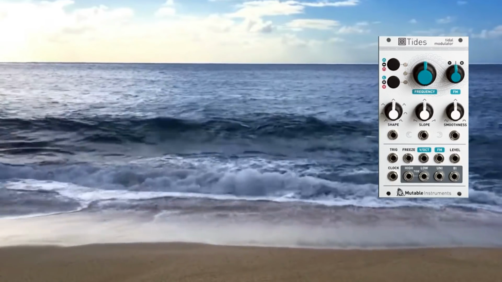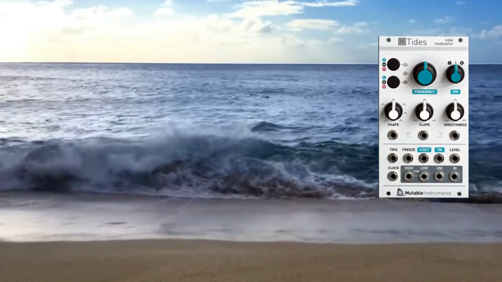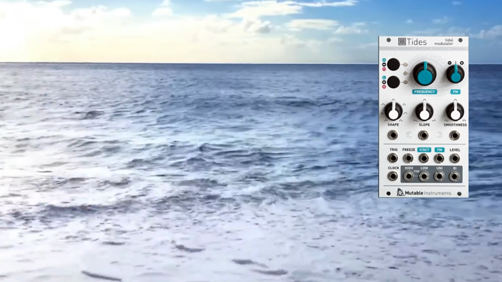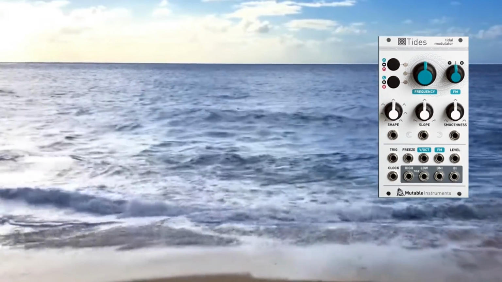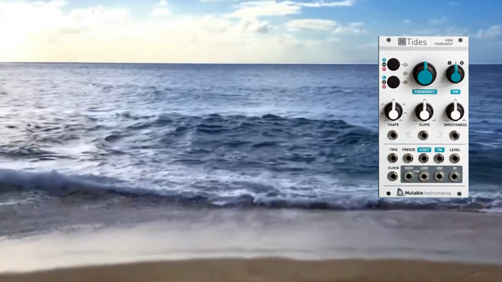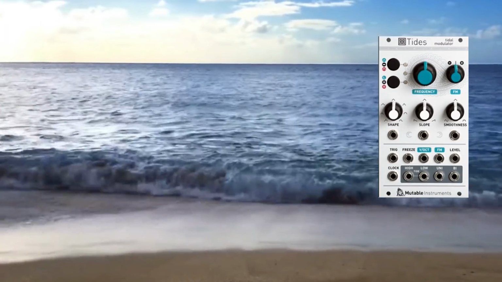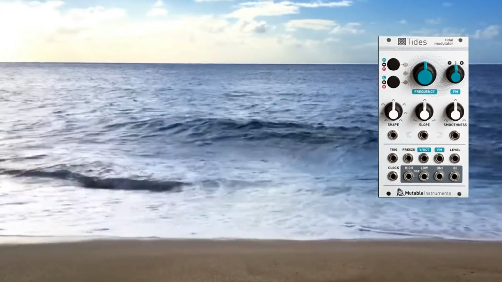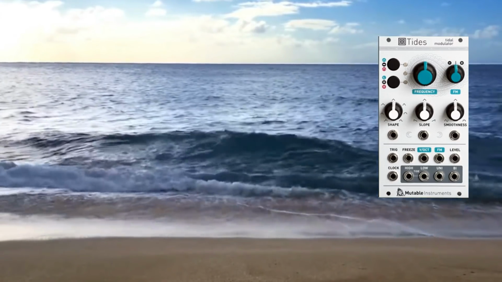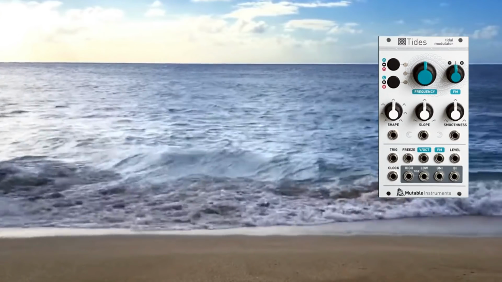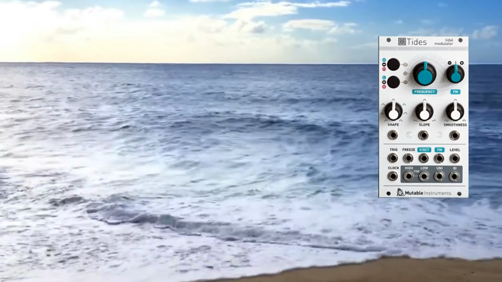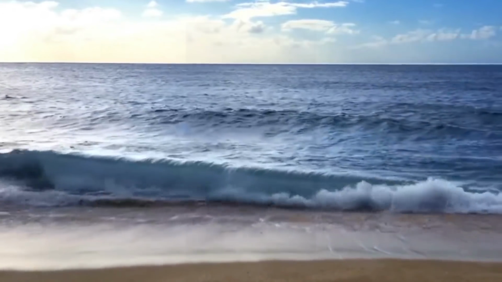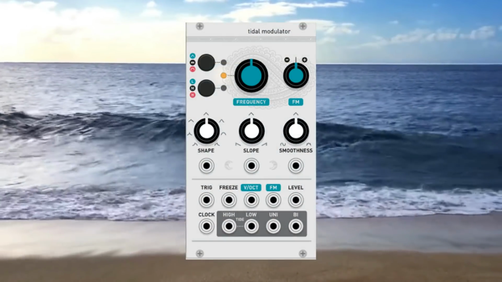Then you need Tides. Would you like to freeze an LFO waveform at any point? Then you need Tides. And if that's not enough functionality in one module, would you like to switch modes and turn it into a wavetable synthesis oscillator? Then you need Tides. And would you like to do all of this within VCV Rack? Then you need the Tidal Modulator.